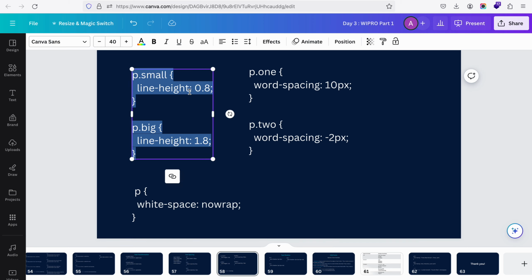Then line height. Who can tell me about line height? Height of the line. Spacing between two lines, right? So not exactly spacing, you are saying correct. It's the height of the line where that character is existing, right?